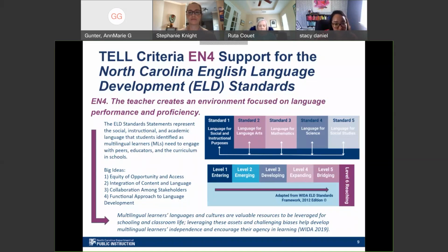We do have a resource hub for our ELD standards, which will be initially implemented next school year. I'll put the link to the hub in the chat if you want to explore some of the ELD standards related resources that are available. I'm going to go ahead and turn it over to Anne Marie, who's going to share more about the NC Essential Standards for World Languages.